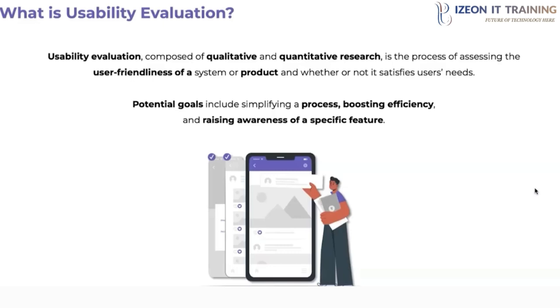So this is where usability evaluation comes in, and it's all about ensuring that the product is easy to use and meets the needs of its users. Usability evaluation, composed of qualitative and quantitative research, is a process of assessing the user friendliness of a system or a product and whether or not it satisfies user needs.